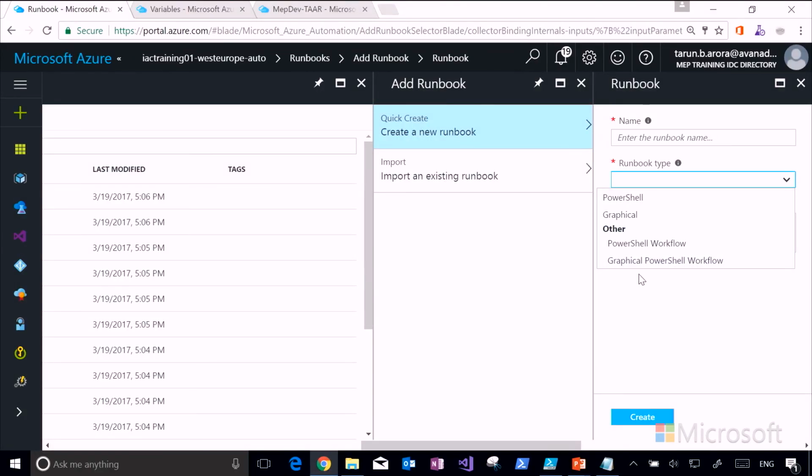Now that we're clear what the runbook types are, let's just select the basic PowerShell one to begin with. Let's call it IAC demo. And the purpose of this runbook that I'm creating is to take an input of a resource group name and then use that resource group name to go and search for all the VMs that match the pattern of that resource group name, and then run an operation to switch those virtual machines within those resource groups off.